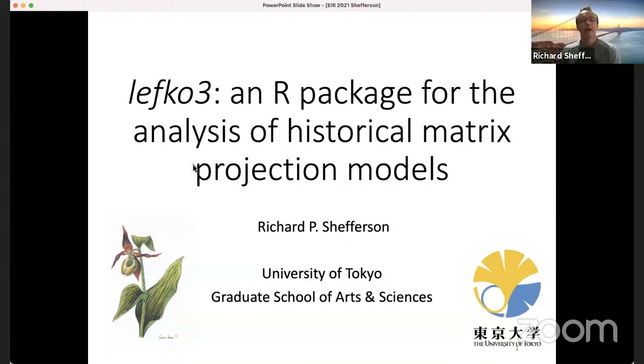My name is Rich Shefferson. I'm an associate professor at the University of Tokyo. And so today I'm going to introduce an R package that was released pretty recently, officially on CRAN maybe 3 months ago, but last month in terms of the papers about it. So the package is called LEFCO 3. The main point of it is to create and analyze historical matrix projection models.